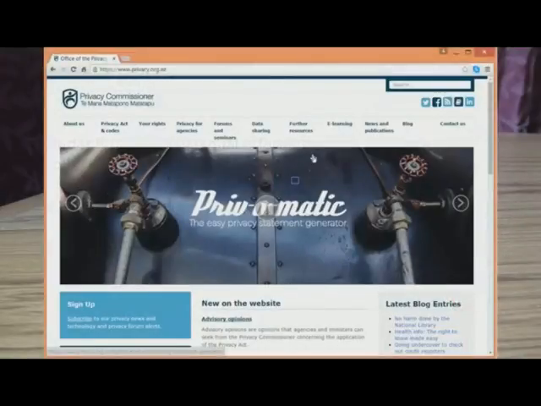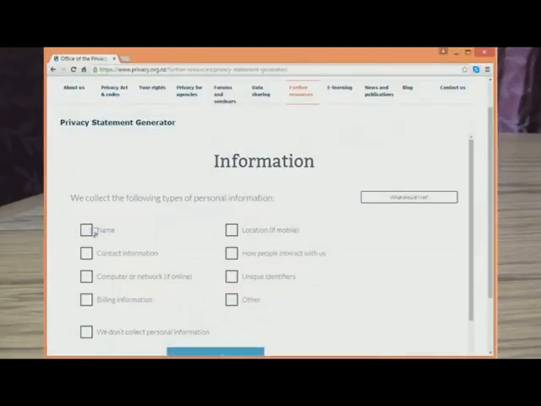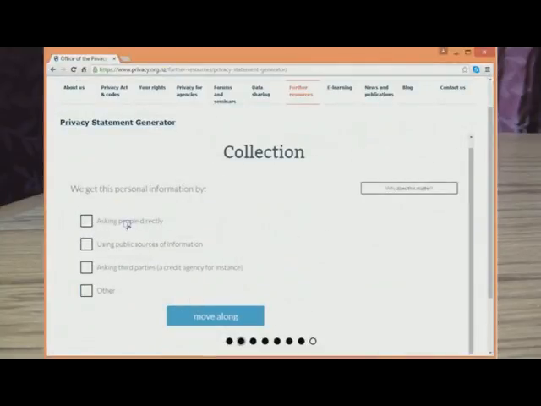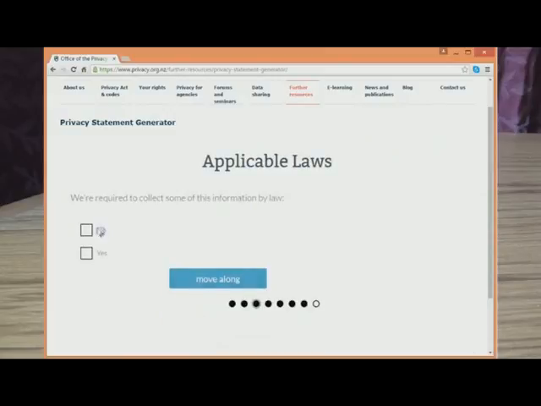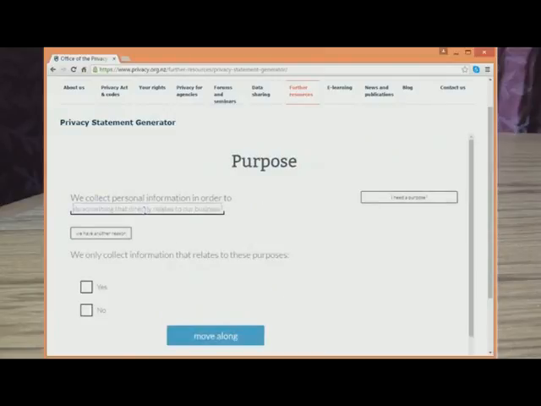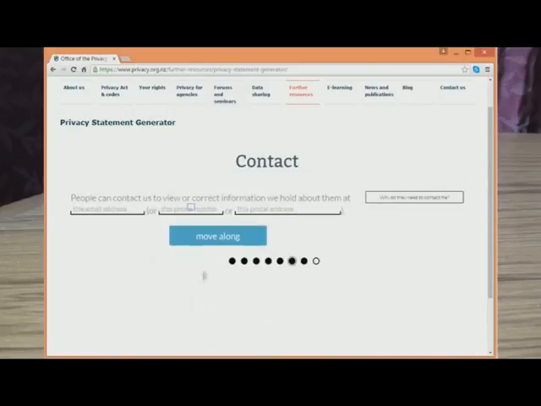The Office of the Privacy Commissioner has a great resource called the Privomatic. The Privomatic is a privacy statement generator. All you need to do is fill in the blanks and you'll be provided with a statement that tells people how you'll be collecting, using and disclosing their information. Check it out on their website.